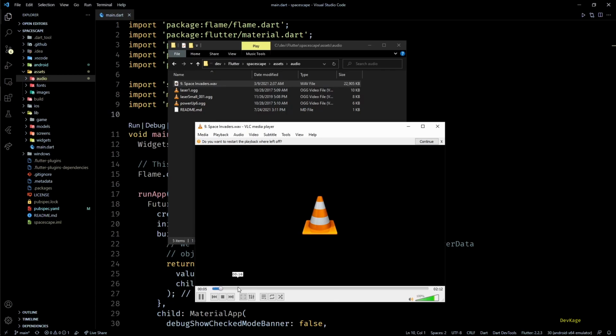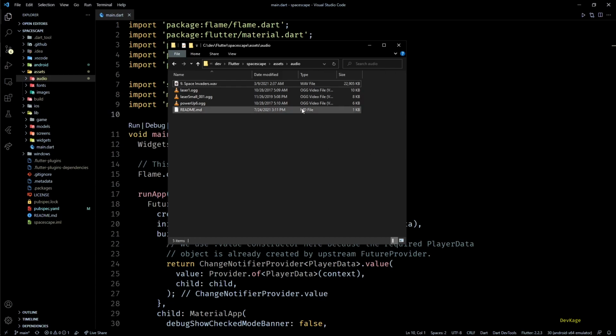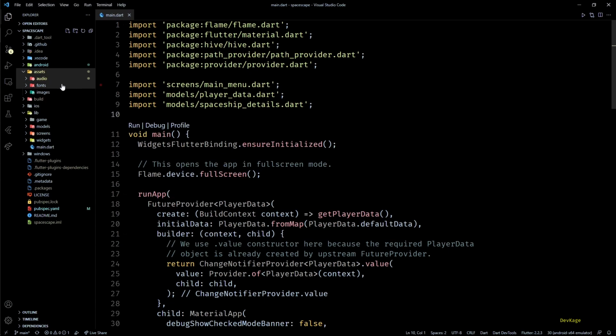All these assets are free for use, and links to all of them are in the description as well as in the GitHub repository of this project. So feel free to use these same assets, or if you want, you can use your own assets. Okay, now that I have got all the required assets, let's start writing some code.